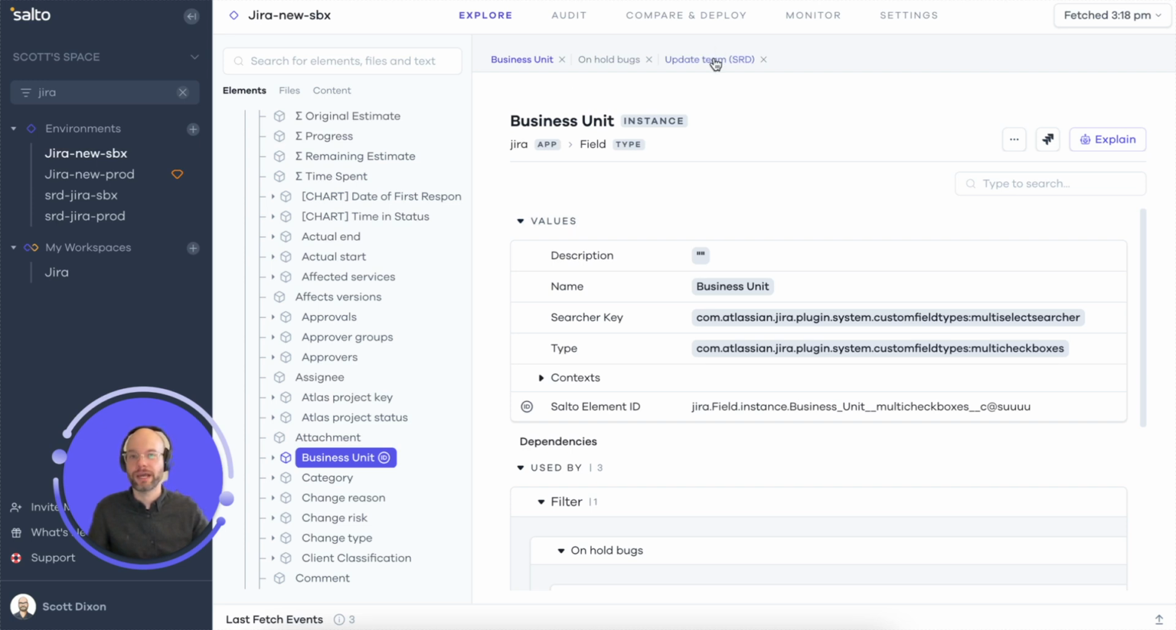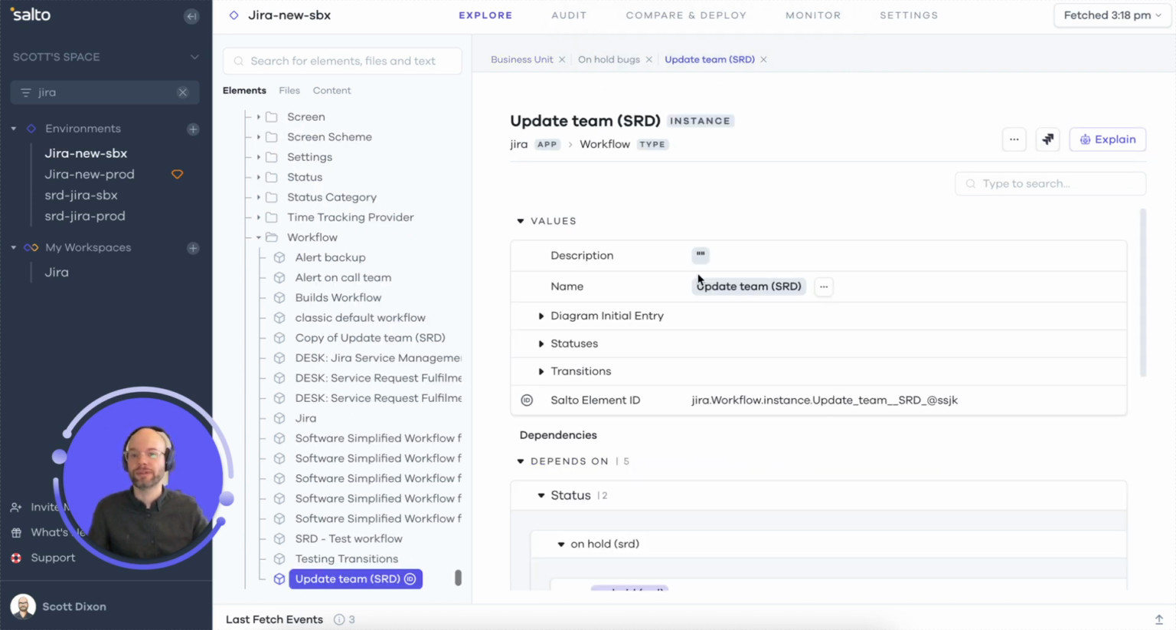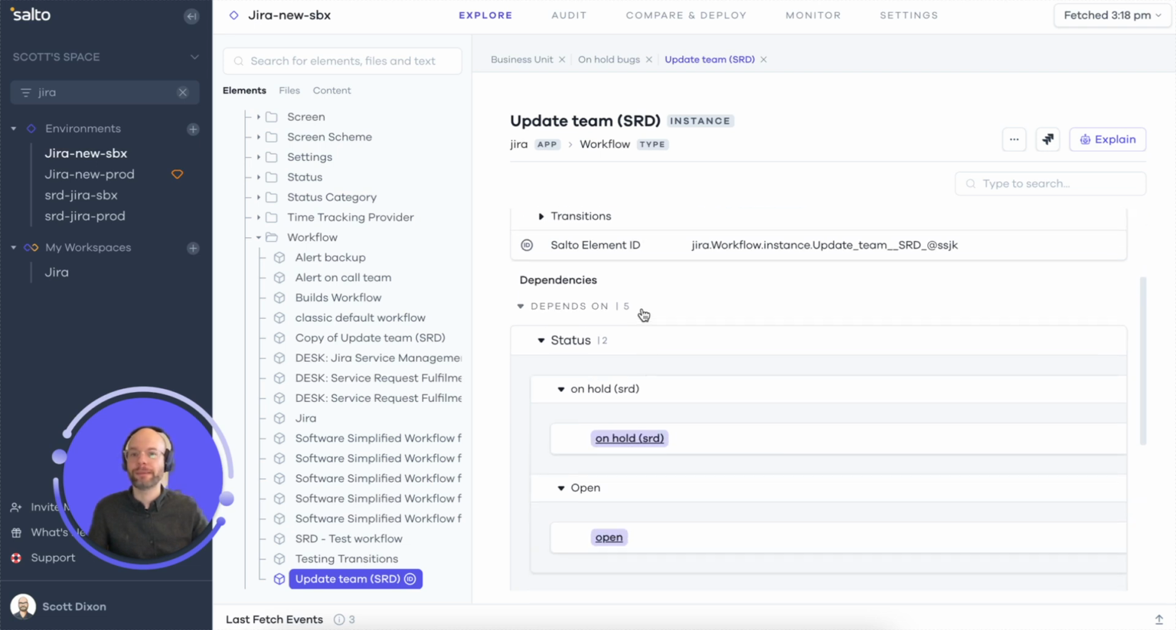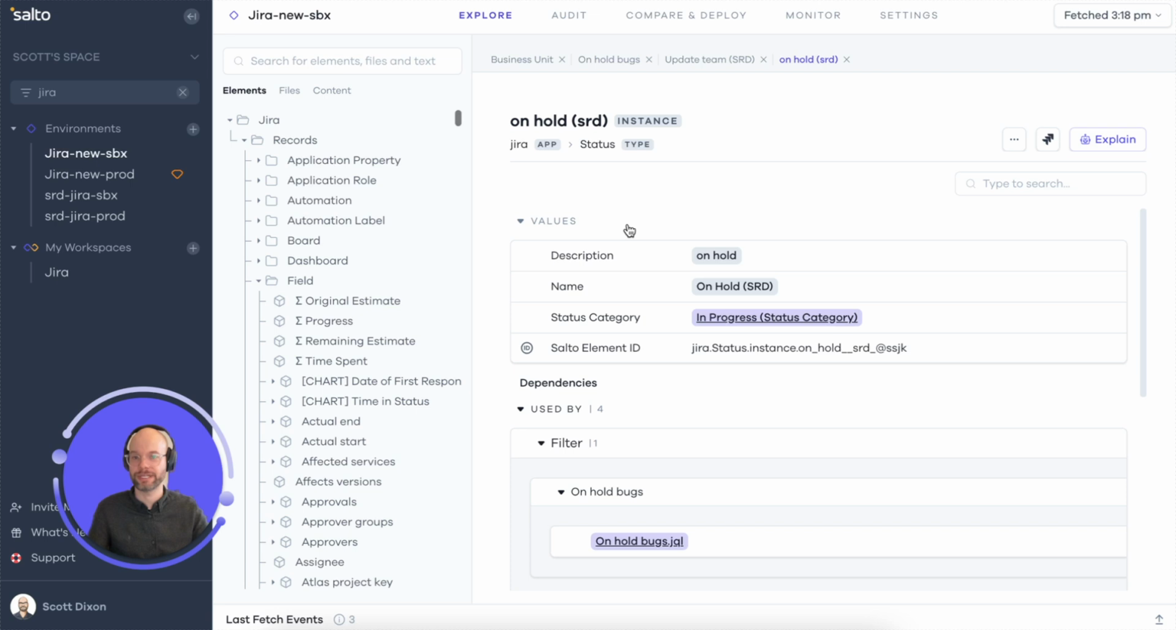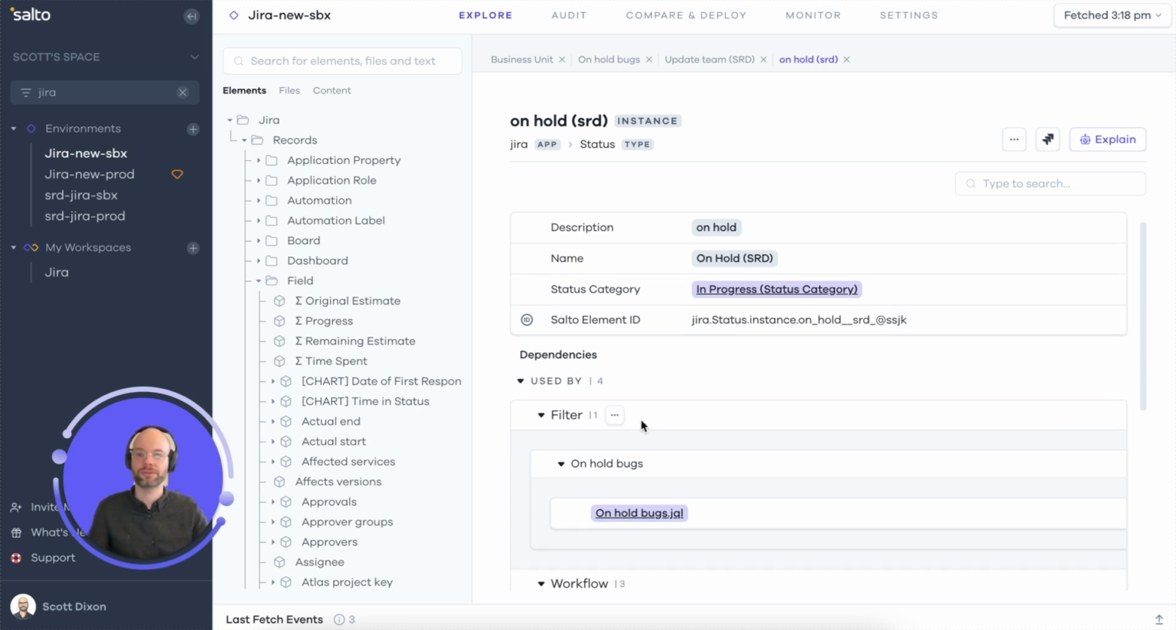Now on the other side, if I want to take a look at this workflow, I can see how it's set up, and then at the bottom, I'll be able to see all of its dependencies. So I can understand that if I need to troubleshoot why this workflow isn't working as expected, I can dig into anything related to this workflow, for example, the status, understand where it's being used, and really understand my full environment.